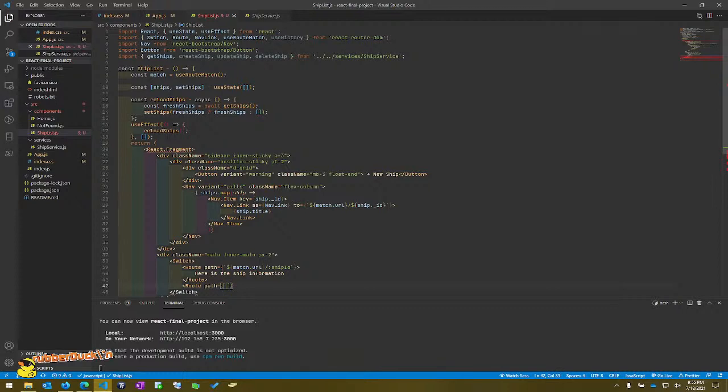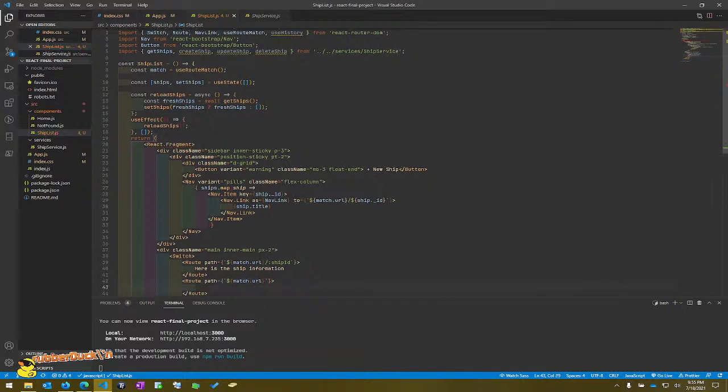Basically, we just want the path dot, oops, not math, match. And I lost my $ sign. $ sign match dot URL. And yeah, that's all we want. So if it just matches the URL, we want to display a message. And if we have a unique ship ID on the end of our URL, we're going to pass it to a ship component that we haven't built yet.